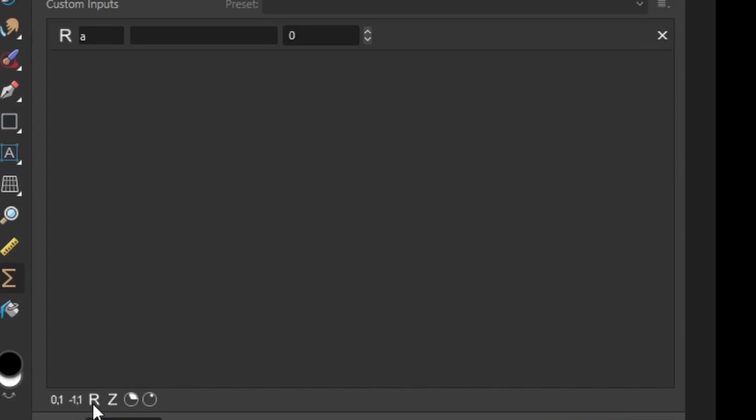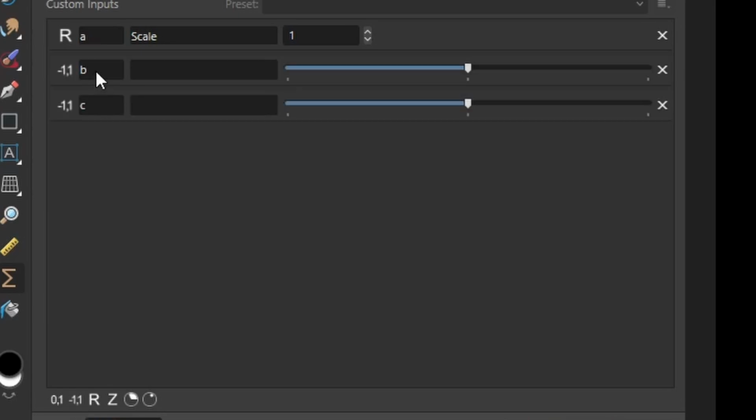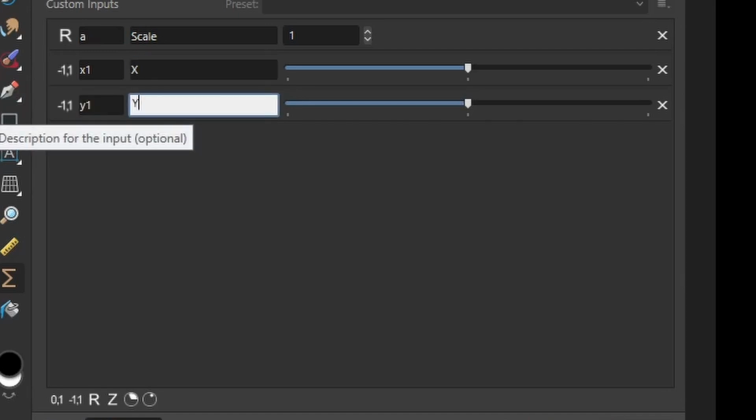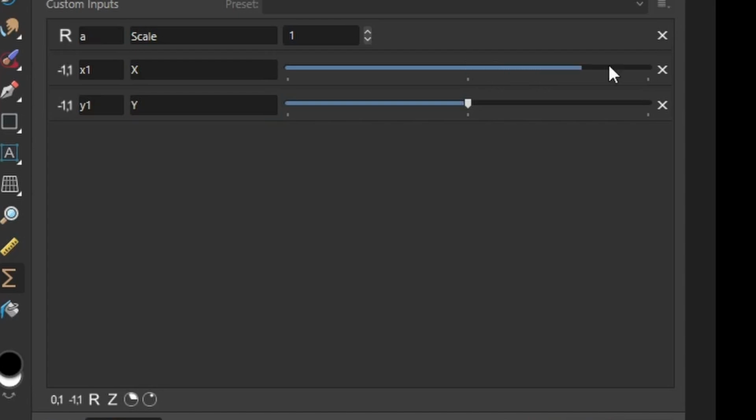I'll add a real number input A, and I'm going to call that scale. I'll just set that to 1. And I'm going to use two -1 to 1 range inputs for my vector. I'll label those x1 and y1. And I'll just call this one x and this one y. I'm going to set those both up to 1.